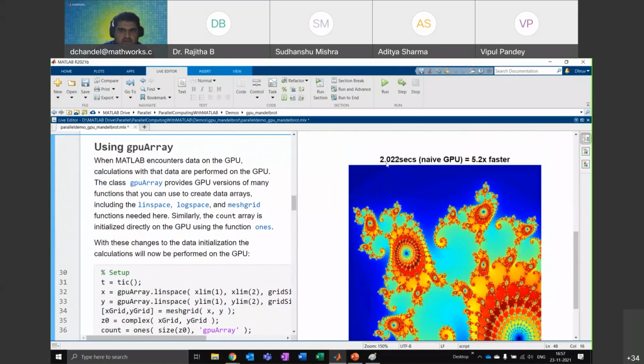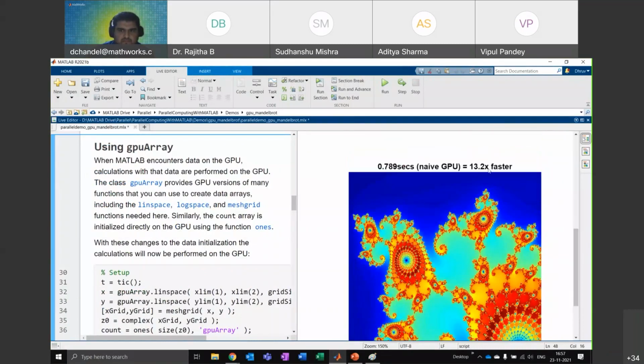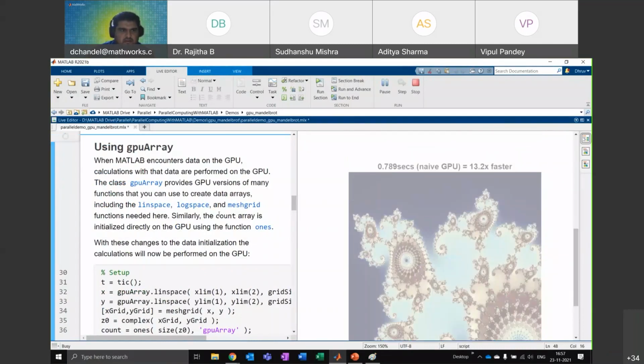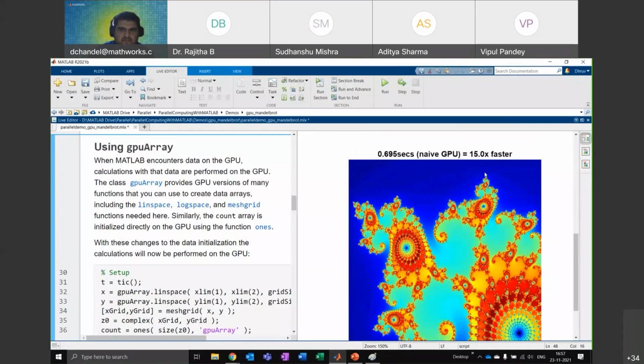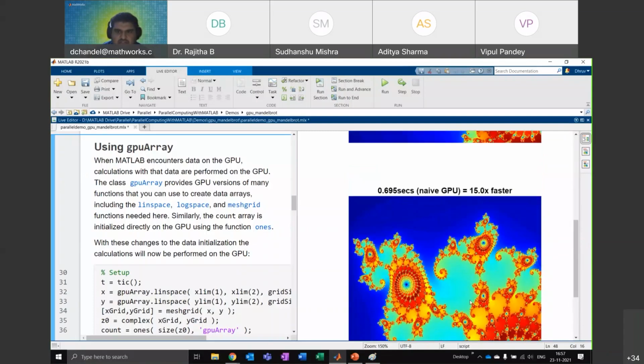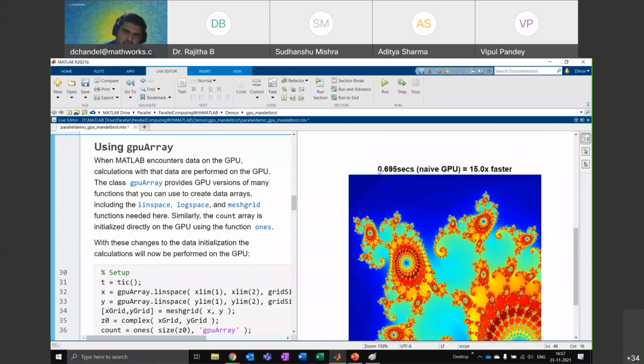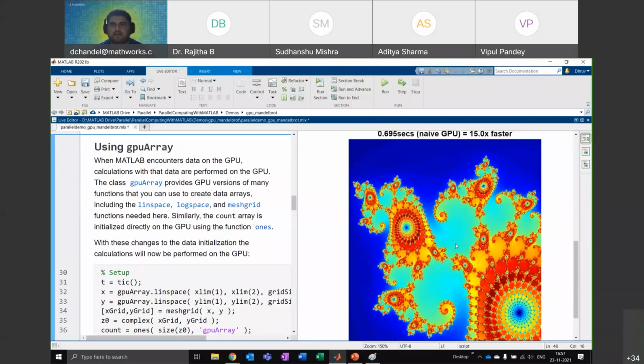Okay, so this now runs in 2 seconds. It's five times faster. If I run this again and again, it will actually give me faster results because my GPU is getting accessed. So it's around 13 times faster. 15 times faster. So that's about how fast it gets. If you access your GPU again and again, your operating system does some fancy stuff and allows you to access the memory faster. So what was taking 10 seconds on your CPU takes less than 1 second on your GPU. And this is with the simplest possible method that you can do.